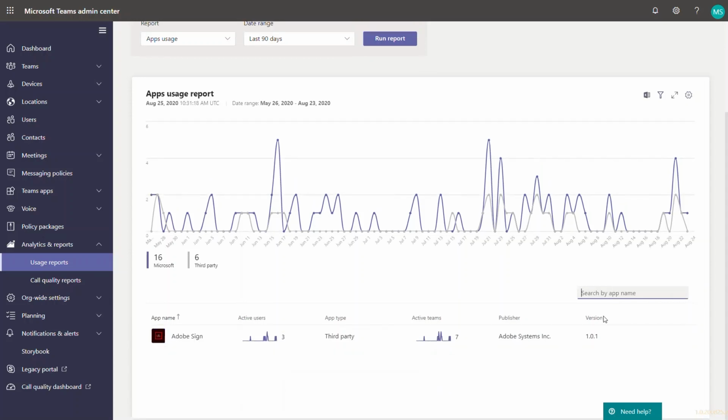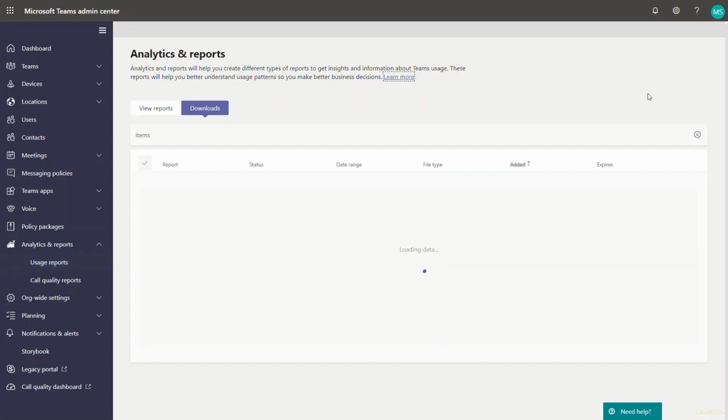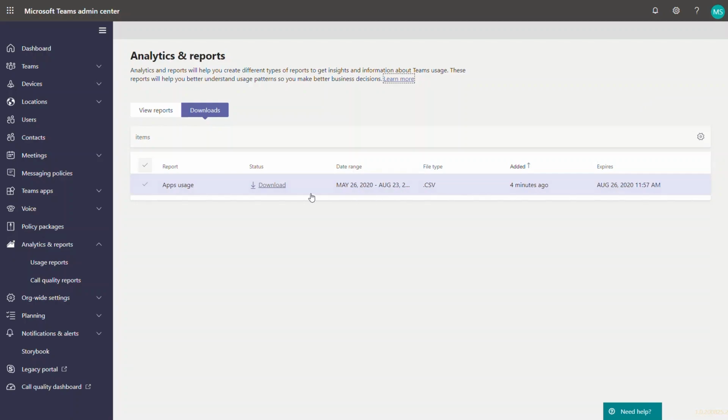It gives advanced capabilities like sorting, searching, and export of these reports as a downloadable CSV. You can go ahead and download this CSV file and use it for the offline purpose.